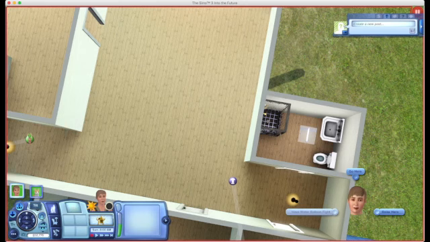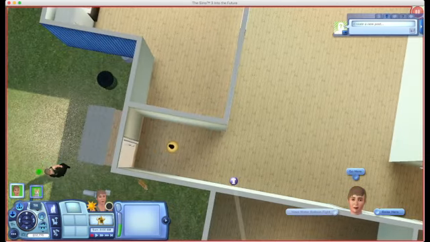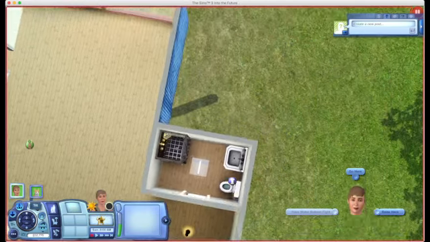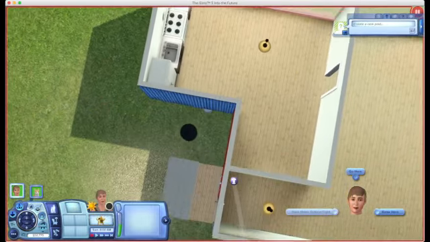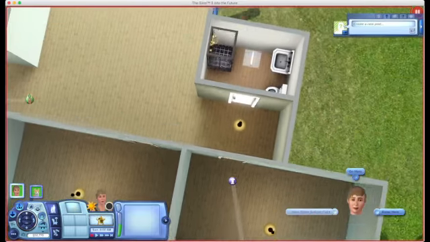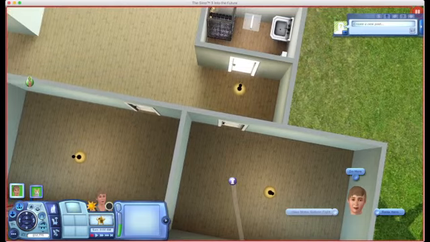Alright, so what I'm going to do is, first of all, she does have a bathroom. She has a shower. She does have a kitchen sink, but she has no bedroom. This house is huge, actually. I'm surprised how big this is.